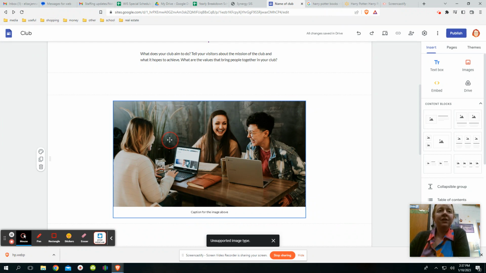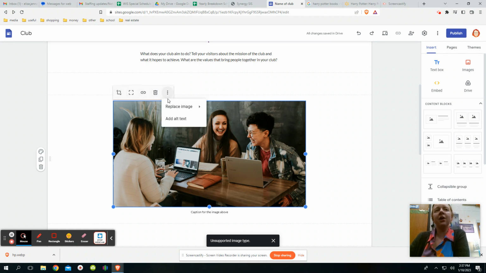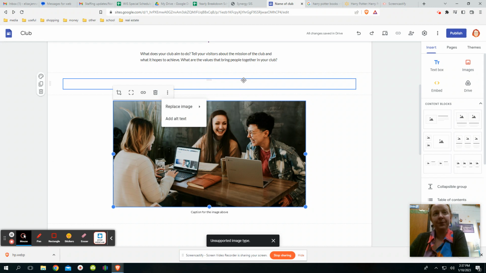If you already have one, you can just kind of click on it and then click on it again, and this toolbar will come up. So click it twice, but not super fast. And then these little three dots are where you can replace the image. So we do need to save an image to our computer first.